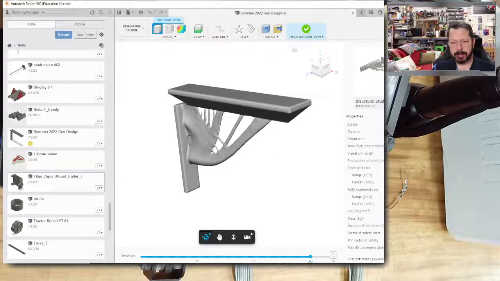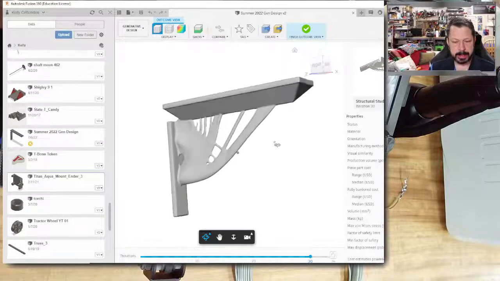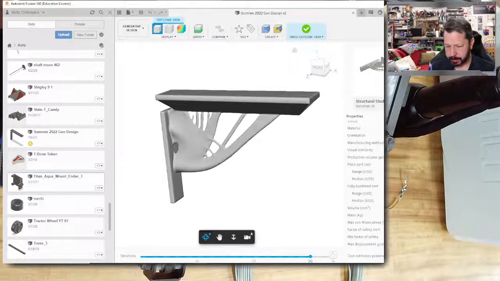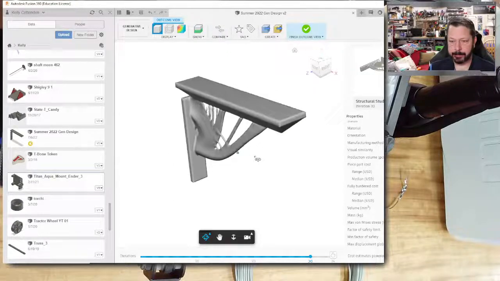Now I'm on iteration 30. I don't go all the way to 34. It apparently doesn't succeed at this point. It didn't meet one of the goals, whatever that might be. But it has a minimum factor of safety of 14.5, so it's okay. It's got 16 megapascals of stress, so that's not a lot at all.